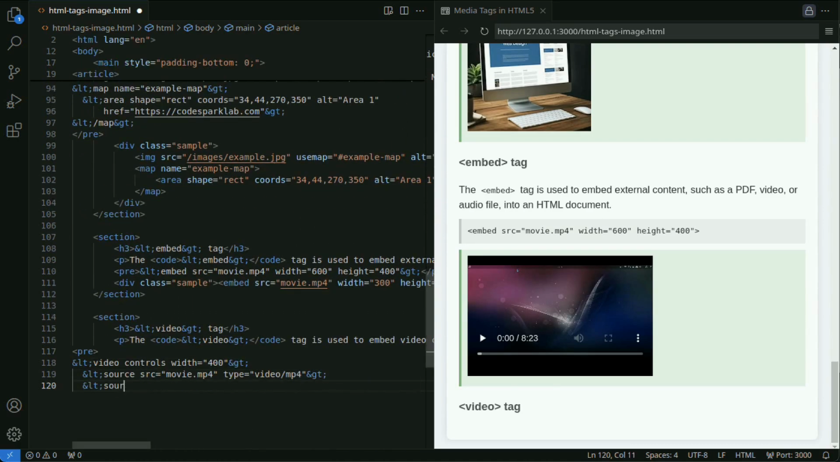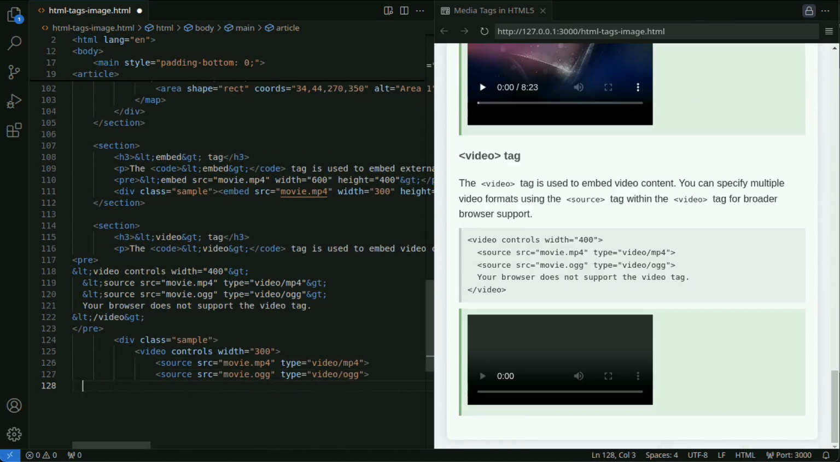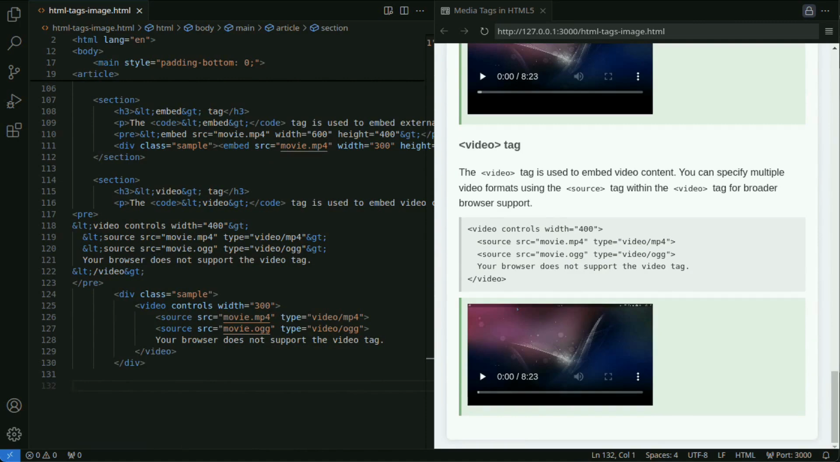Next, let's take a look at the video tag. The video tag is used to embed video content. You can specify multiple formats using the source tag.